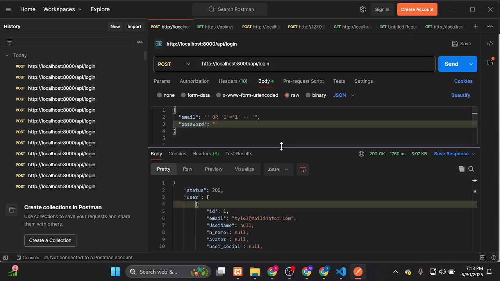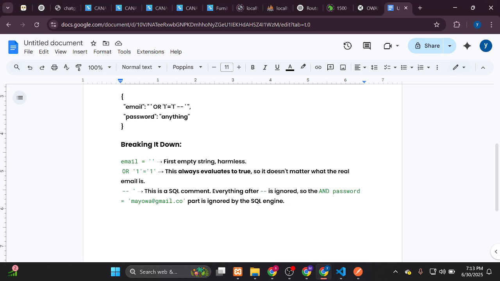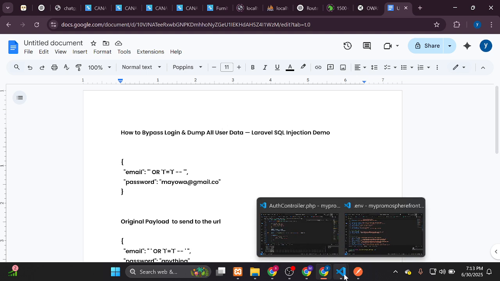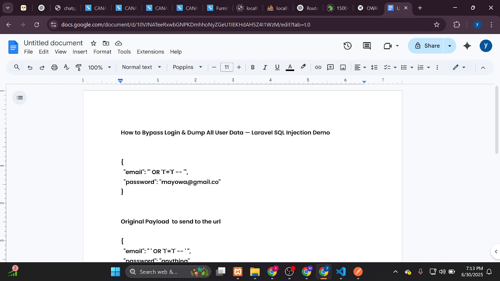All right, guys. Let's talk about how to actually bypass a login. Basically, I'm going to be teaching you how to bypass a Laravel login application, that is, if the developers did not actually write very secure code.